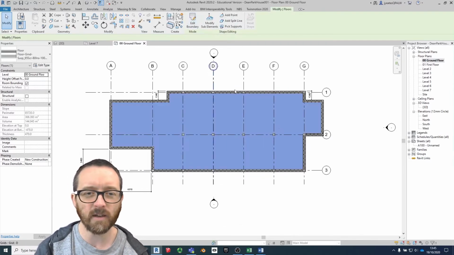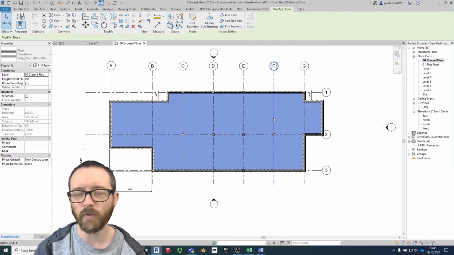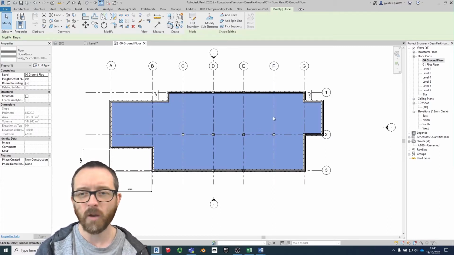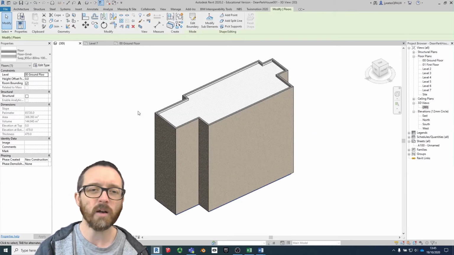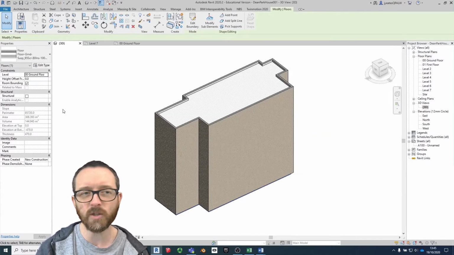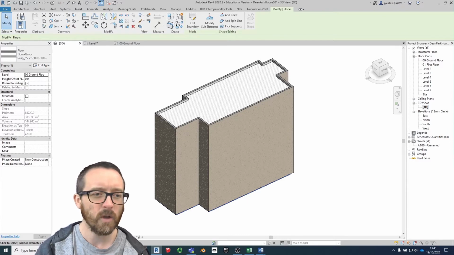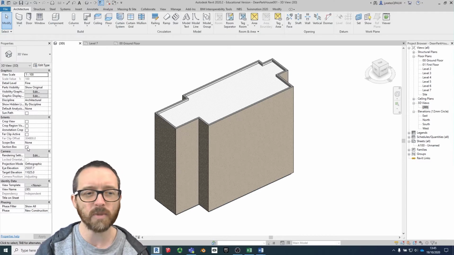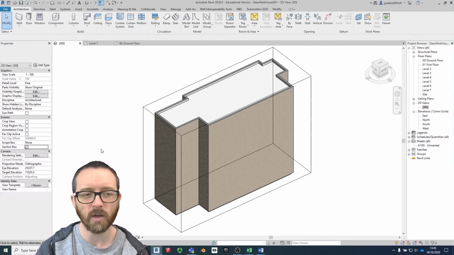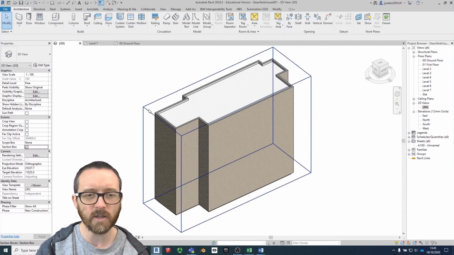So let's press the tick, and here is our floor. That looks fantastic. Alright, so let's go back into 3D view and check our floor. Now we can't currently see the floor, but we could use something to help us see the floor. We could turn on our section box. Over here in the properties panel, when you have nothing selected and you're in 3D view, you can see section box. You can put a tick in here, and here is our section box.